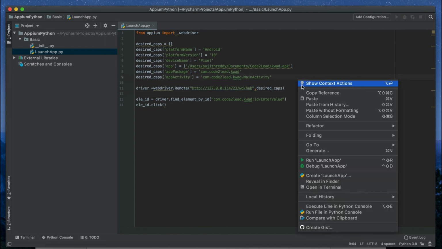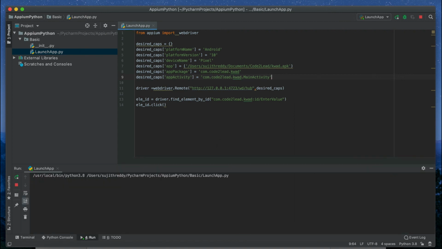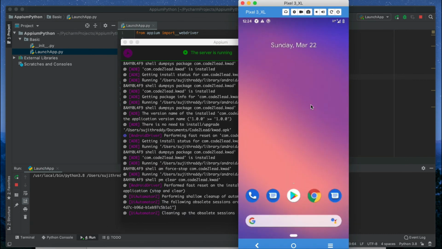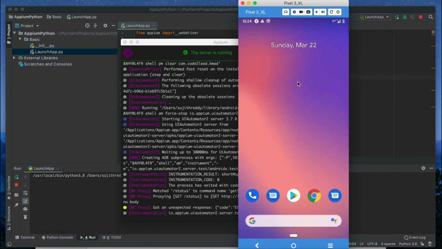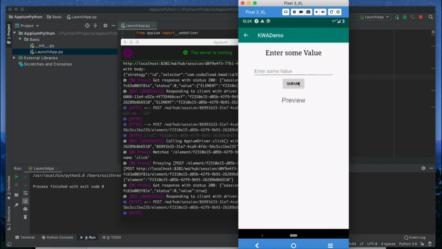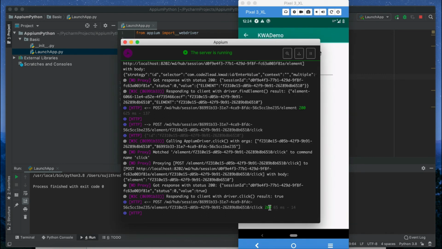Then right click and click on run launch app, as our file name is launch app. Here you can see the app successfully launching and clicking on that particular element we have given. Now the app got successfully launched and the element got clicked, and the code output value is 200. 200 means successful.